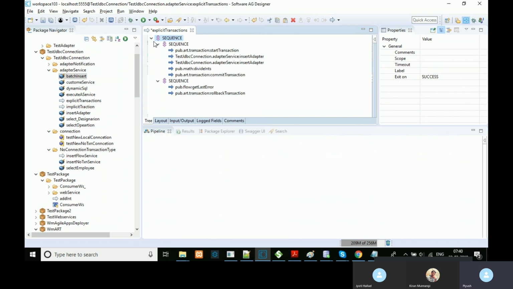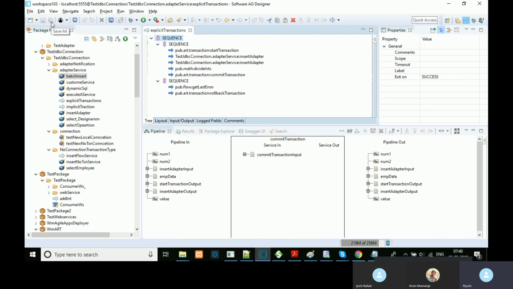The second most important thing with respect to a transaction is the connection. While using a connection, we can have only one local connection. I mean to say we can have n number of adapter services which are using only one type of local connection within one transaction boundary. We cannot have more than one kind of local connection within the same boundary, when we are using an explicit or implicit transaction within the same boundary.